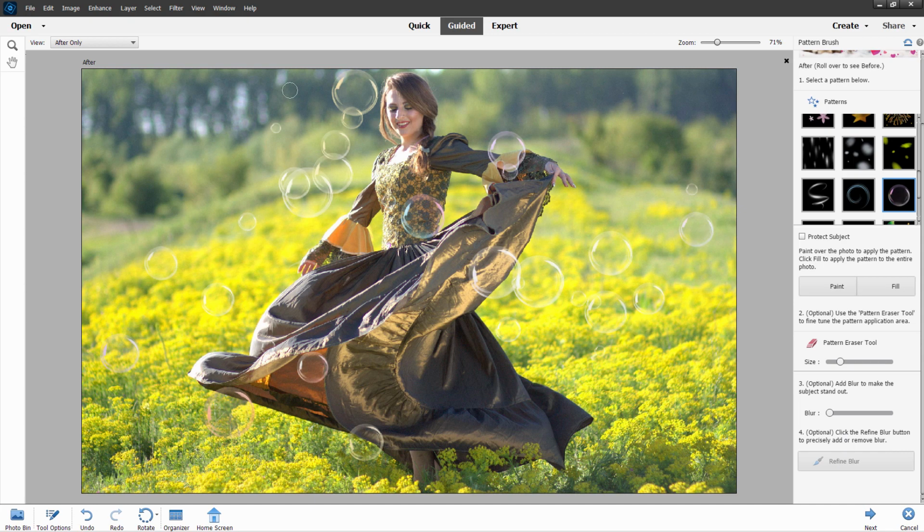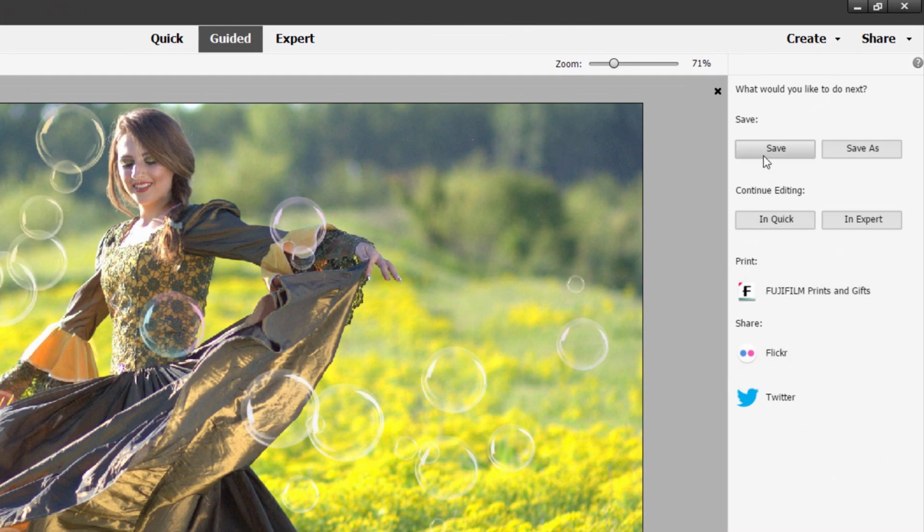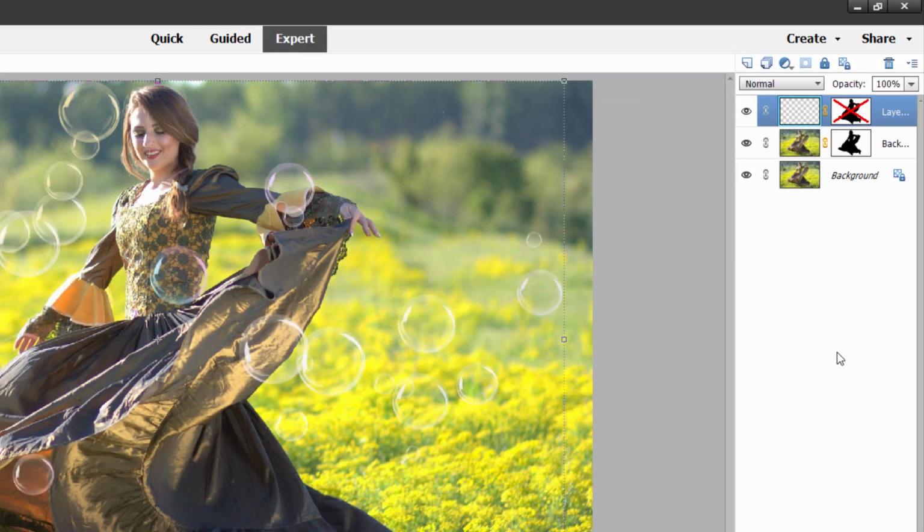And then once you're happy with the effect, come down to Next, and then choose where you want to take this image after that point. Either save it as something else, go over to Quick Edit or Expert Mode, or take it right out to a print or Flickr or Twitter. I always go to expert mode, and that gives me some more options at this point. Notice in here that we have our subject here selected. Here's our background right there. That's our background mask. And this top layer, this is the bubble layer.